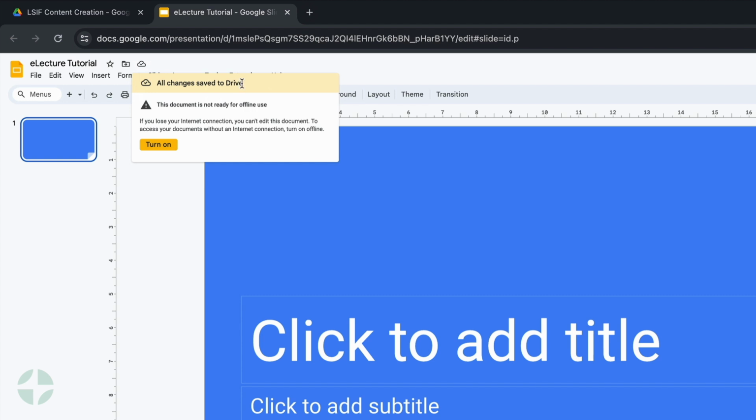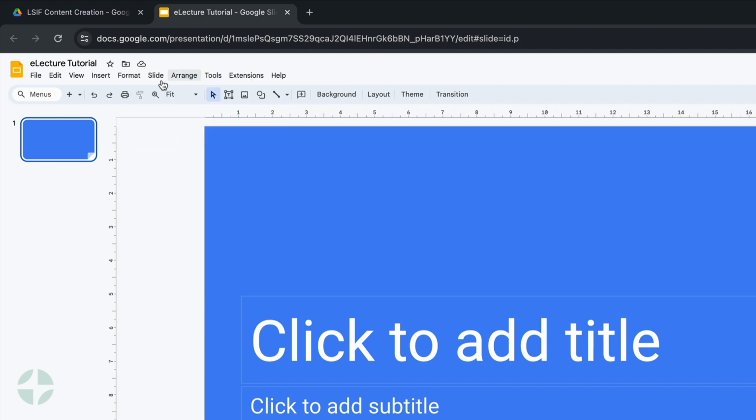We can also turn on offline mode as well if we want to actually be able to use the document without an internet connection as well. We've also got an icon here to move the document if we want to, or indeed add it to our starred folder so we can find it more easily within Google Drive.